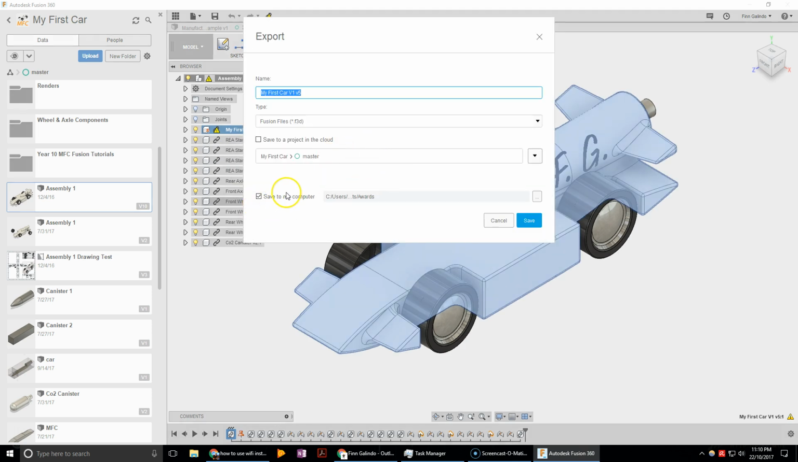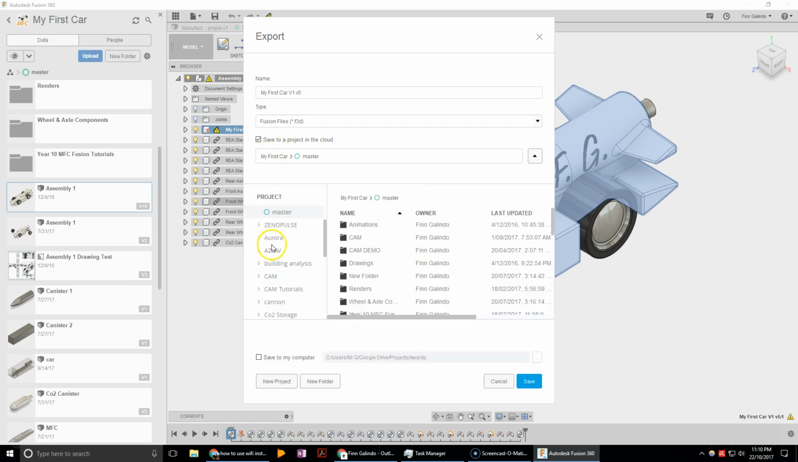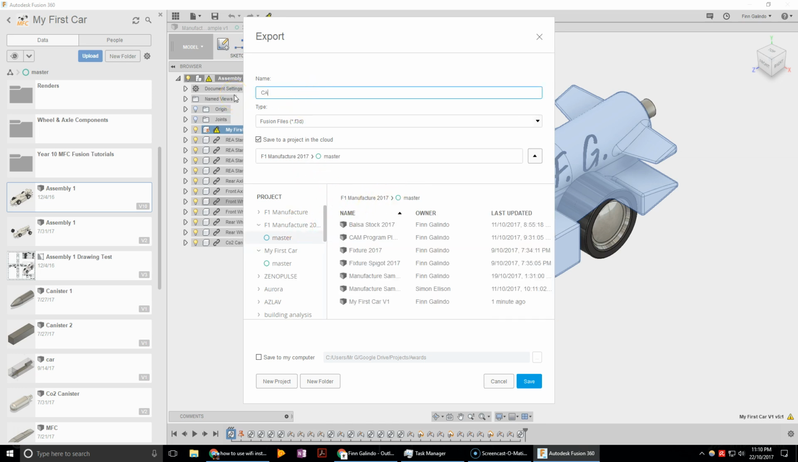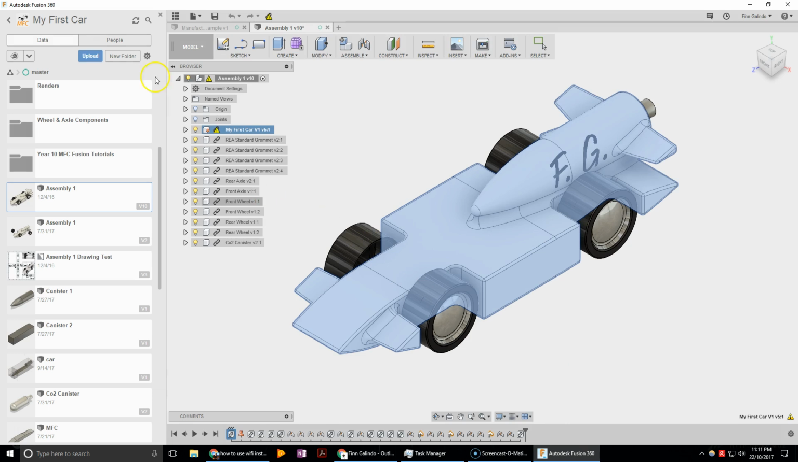Once you select export, you deselect save to my computer and it should automatically select to save to a project in the cloud. You then select that same project from before, your manufacturer project. Rename it if you like. Car for Cam is one of my favorites. However, once you get multiple cars, you may find that not to be very useful. And then you go save. And once it's started to do that, it will then initiate a copy up the top here. So it'll say something along the lines of file successfully copied.